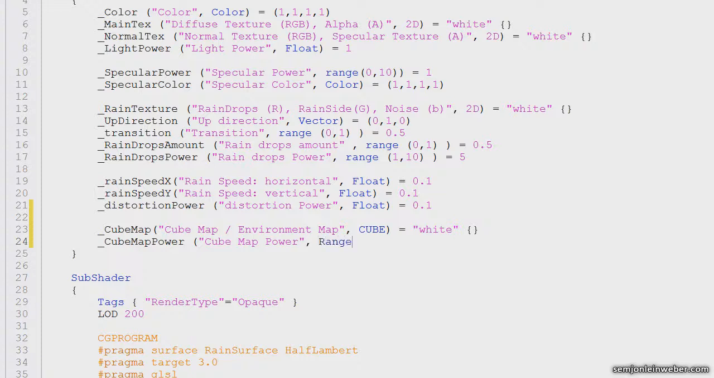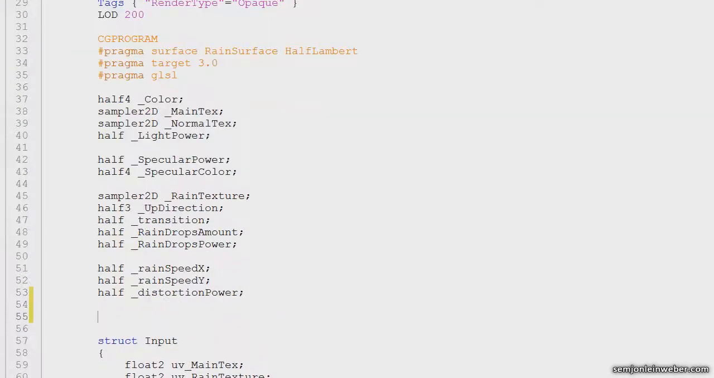First again, we need two new properties: the cube map itself, underscore cube map, with the data type cube, and underscore cube map power to tweak the intensity of the cube map. Again, we need the declaration. The data type in CG for the cube underscore cube map is sampler cube.